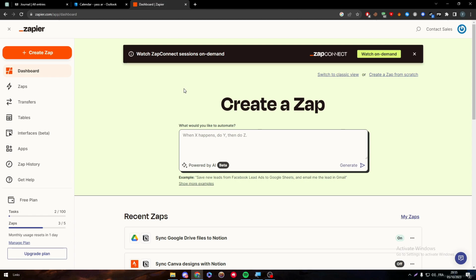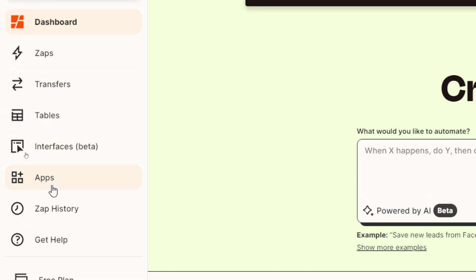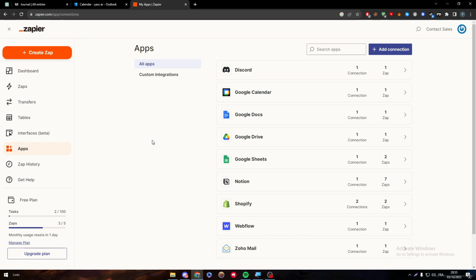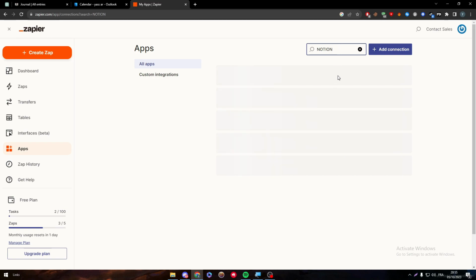By connecting to your account, you will be able to see this dashboard. Then over here, you will find the menu, search for the apps, and then here, search for the app that you are going to use for your Zaps or for your automation. As an example, we are going to use Notion. So let's search for Notion. Here we go.